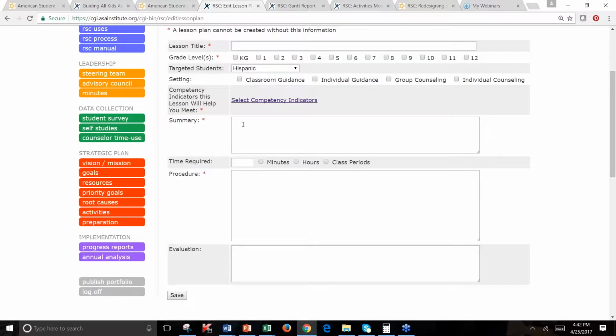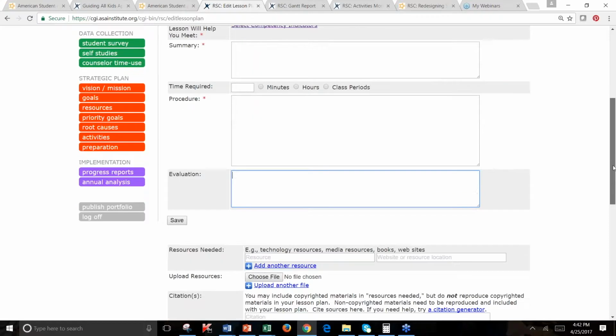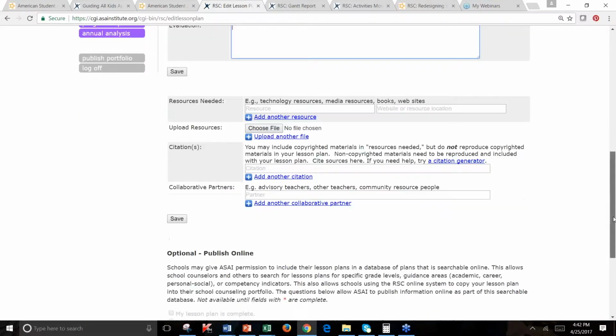So then a summary, how much time it's going to take, what the procedure is. So you're writing this as though, if you were to fall off the face of the earth and some other counselor had to pick up your lesson plan and run with it, you're writing a procedure for them, and then how you're going to evaluate that lesson. And then resources needed. You can upload resources, citations, and then any partners that would be needed to implement this.